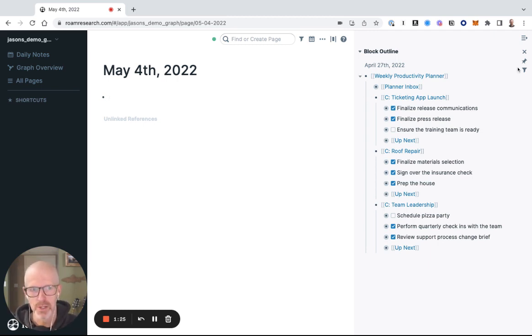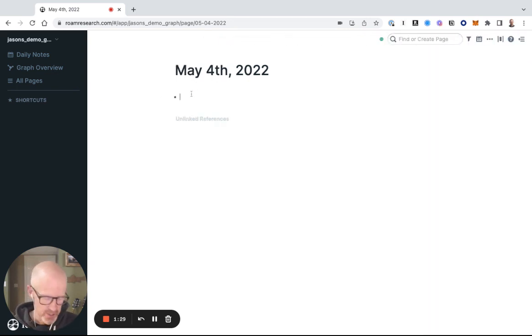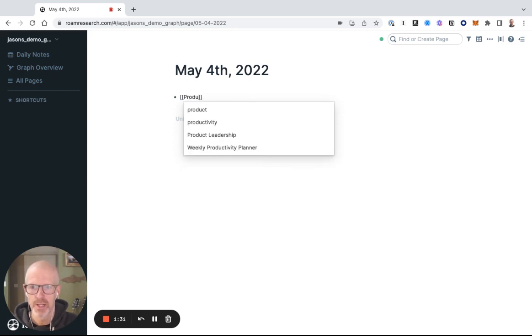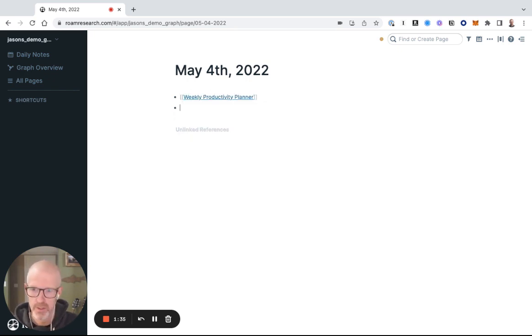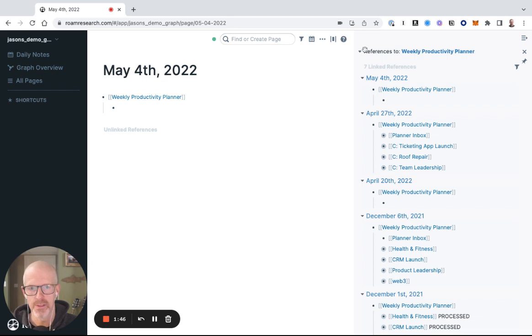One other way that you could do this that I want to highlight, if I go ahead and close this, is to just go ahead and type productivity planner here. So I'm going to go ahead and select that to drop in my page reference. And then if I hold Shift and Command and then click on this page reference, what that's going to do is open the linked references to that page. So let me go through that again because I want to show you the difference here.